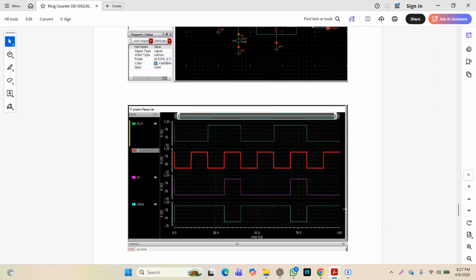Based on the timing diagram, we have the transient response simulation. This circuit behaves as a positive-edge triggered D flip-flop. Here is an analysis of how the signals interact. Here the clock, in green color, is the clock signal. It has a period of 50 nanoseconds. And D, in red color, is the data input. It changes state more frequently than the clock.